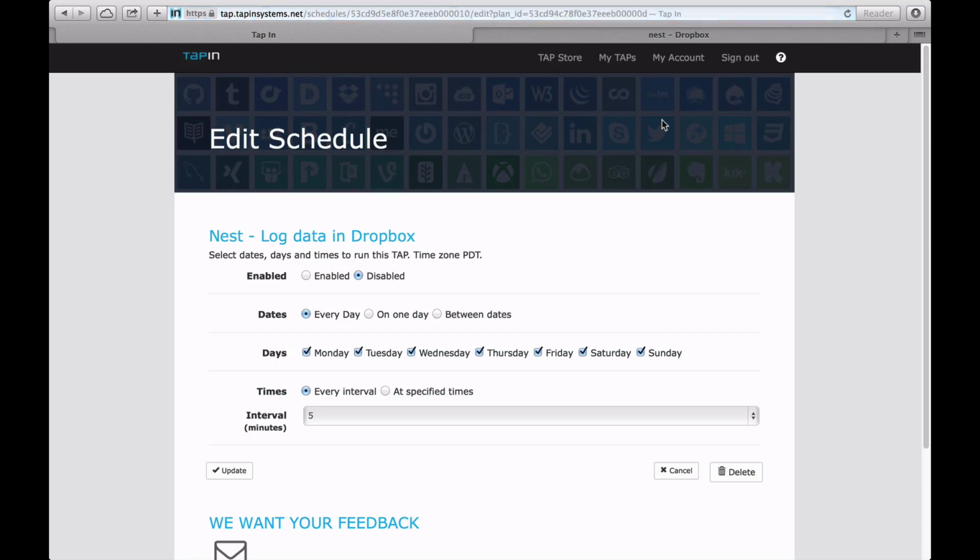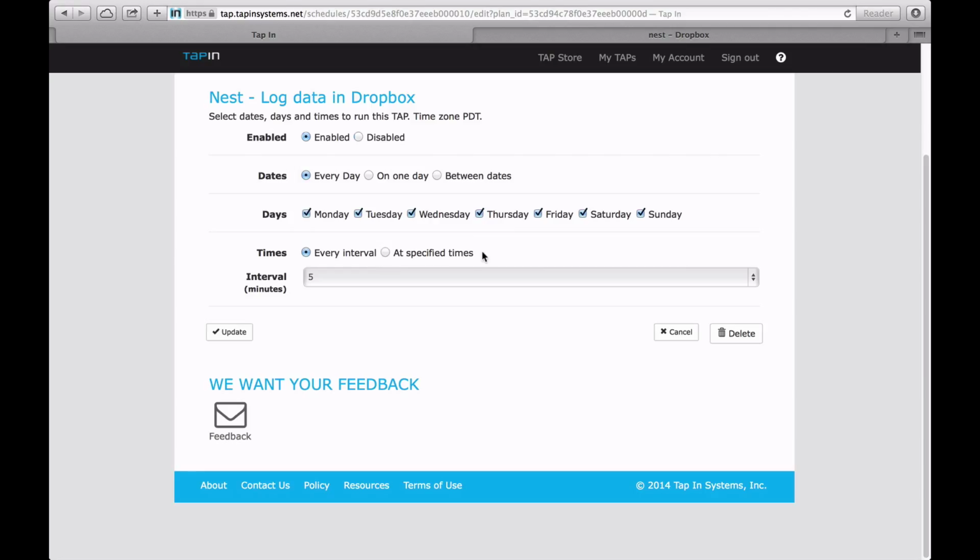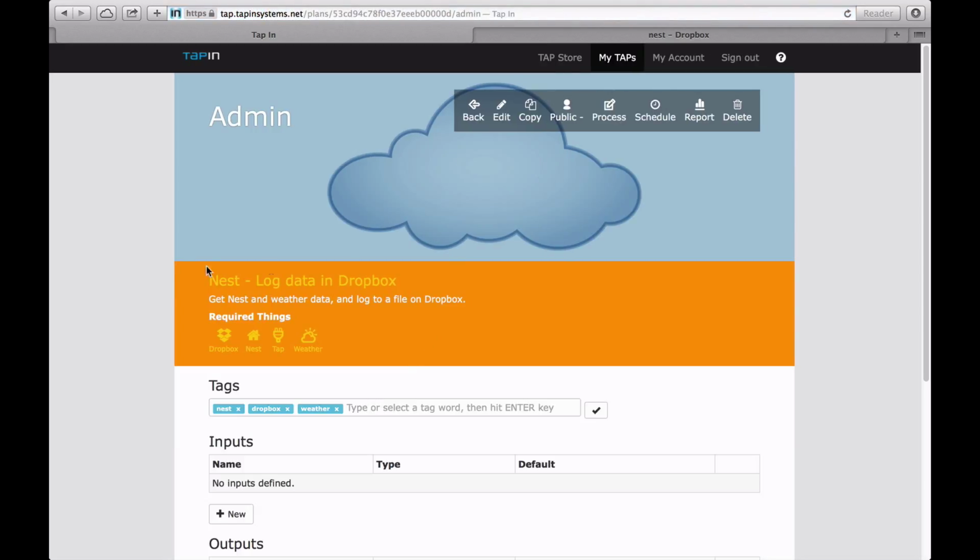To do that, just hit the schedule button, and it's currently disabled. I ran that on demand, but to enable it back, I just click on this. I can go ahead and set the days that I want this to run, or if I only want this to run at specific times of the day, I can do that as well. So this is a basic scheduling function for any Tapin tap, and this method will enable you to store as much of your Nest data as you want for as long as you want. I'm going to re-enable that, so I will update that. And now that it's back online, it will execute every 5 minutes.